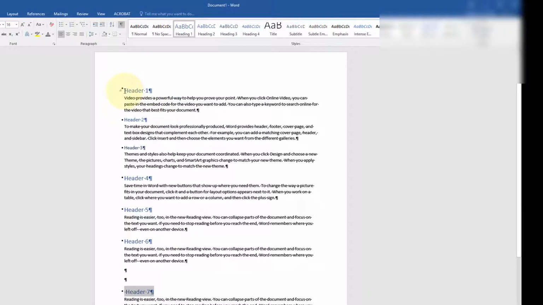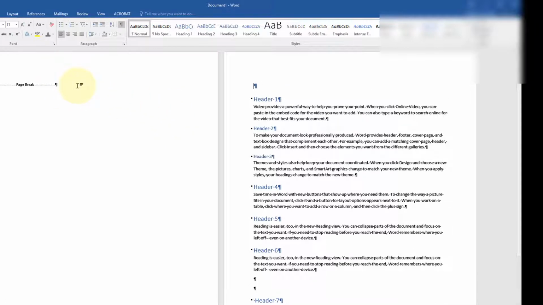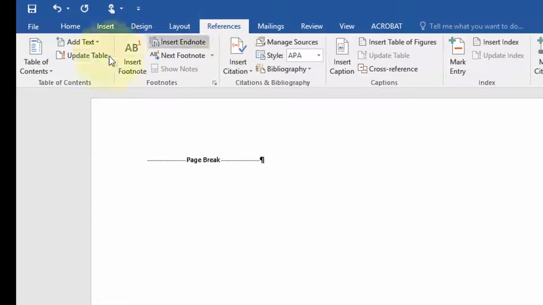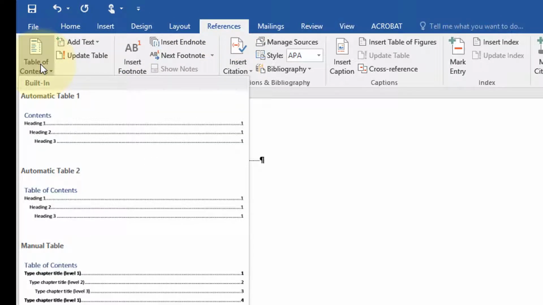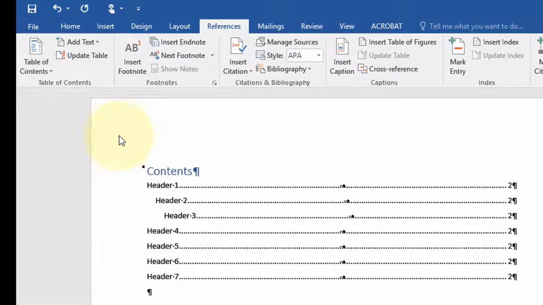So now let's add a page. I did control page down, and we can start our table of contents on this page here. We'll go to references, table of contents, and it's asking me how I want the table to look. I'm going to select this first one here.